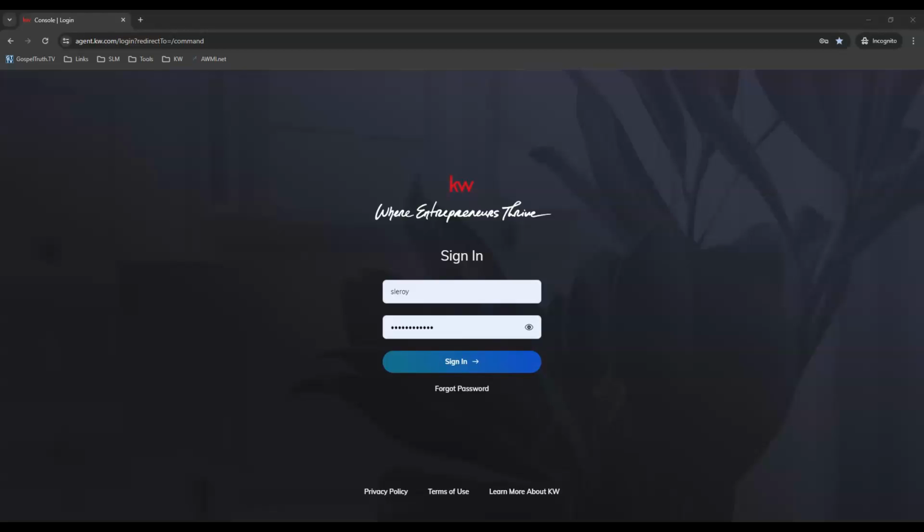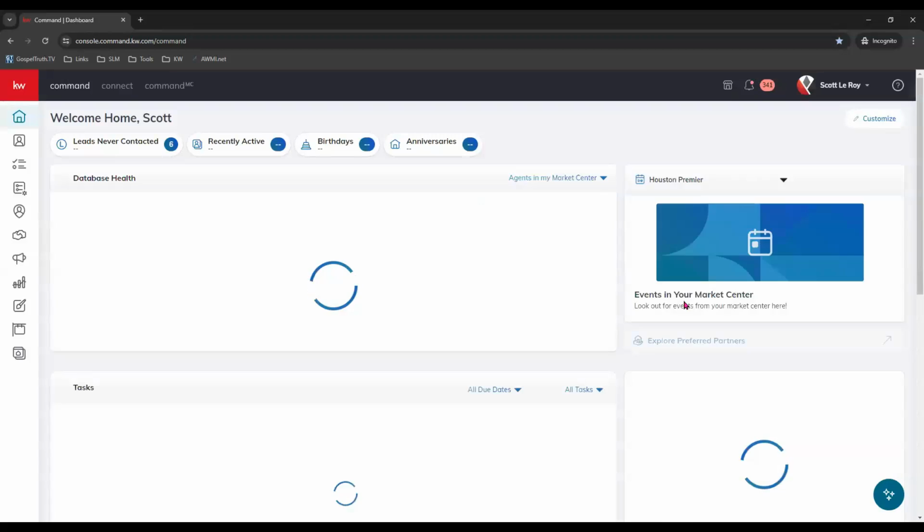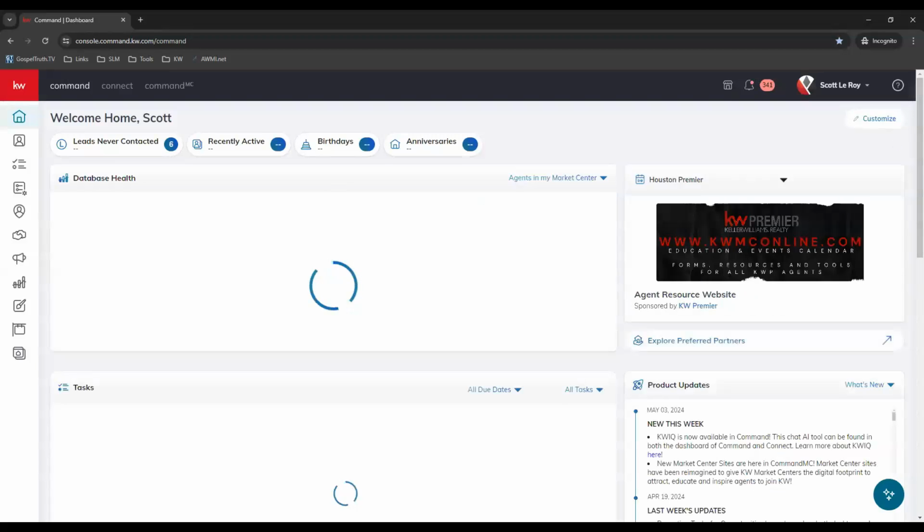So first things first, let's go ahead and sign into Command here. And let me explain a little bit about the difference between smart plans and email campaigns. So I feel like there's some blurred lines there. It may not be super clear.